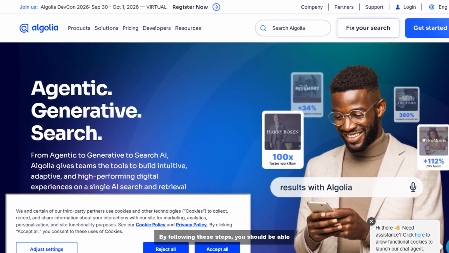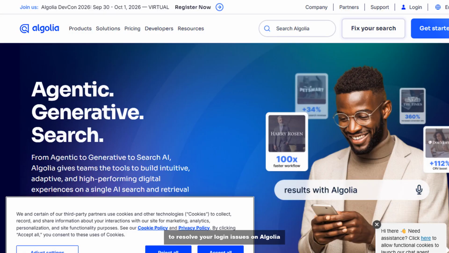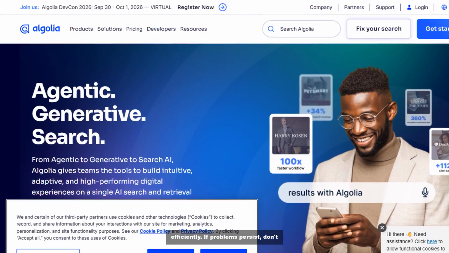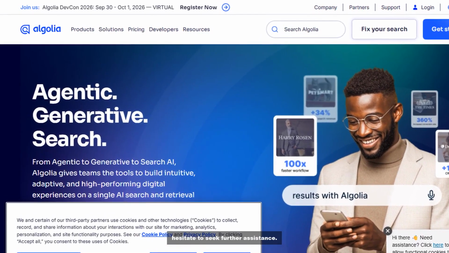By following these steps, you should be able to resolve your login issues on Algolia efficiently. If problems persist, don't hesitate to seek further assistance.